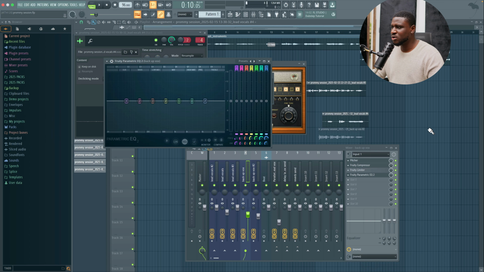Now, how we EQ backup vocals is quite different from how we EQ our lead vocals. So I'm going to right click this, type high pass, step 8. And then I'm simply just going to sweep into it, somewhere about 150 to 200 hertz, okay?